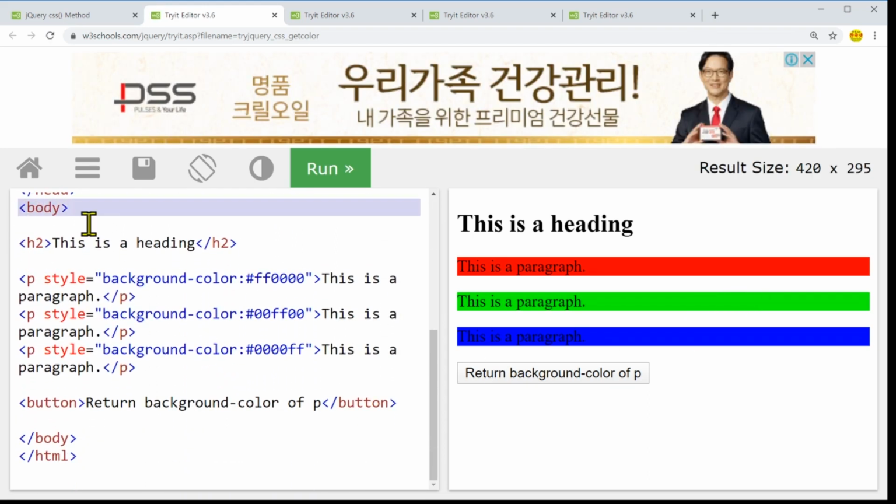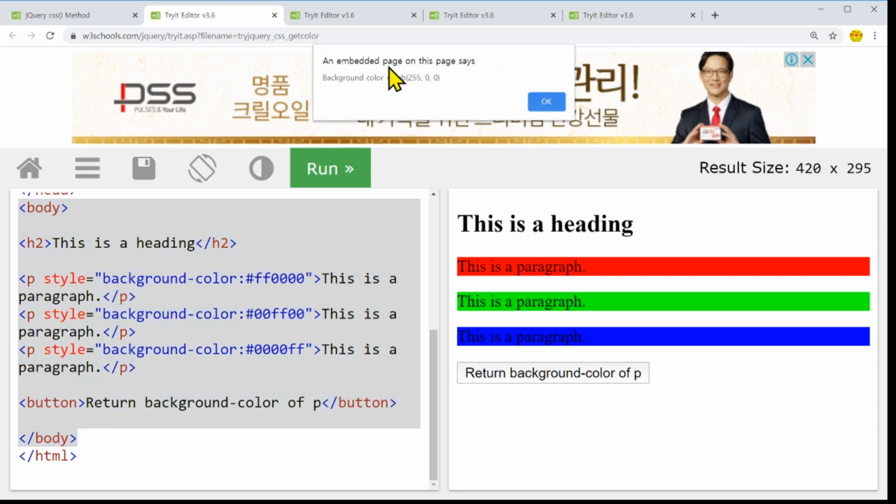Let's try to look at this one first. Basic HTML elements here, H2, 3 P pairs here, and finally that is button. If I am clicking this one, then this one is returning background color of P like this in this alert statement. Background color RGB 255, 0, 0. Which one? This one. This one is red color.